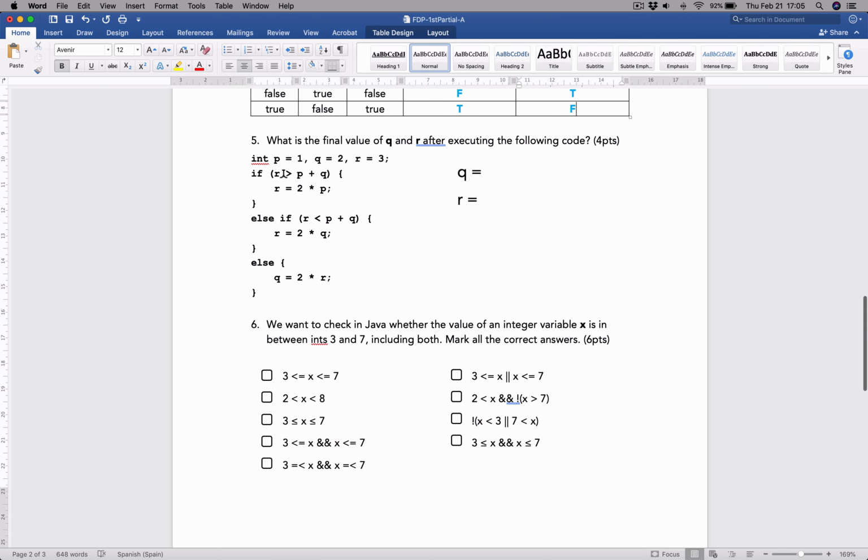In this part, we have a declaration and an initialization of these int values, 1, 2, and 3. Then we're asking if r is greater than p plus q. So in this case, we are actually asking if 3 is greater than 1 plus 2, which it isn't, right? Because 3 is equal to 3. So we won't enter here, and we get to this else. And here we need to check this value.